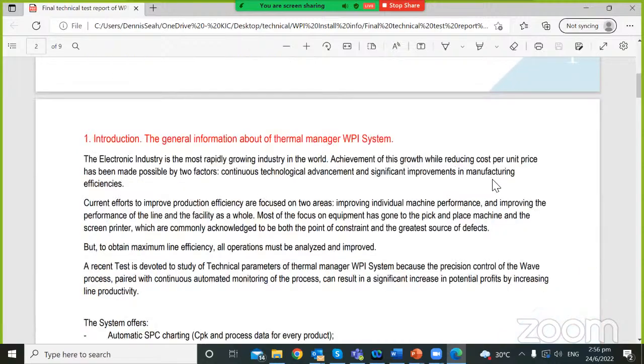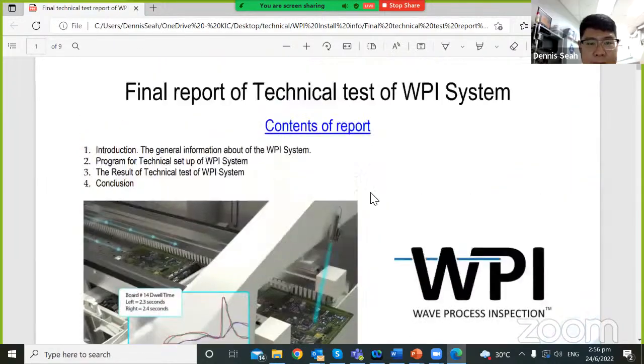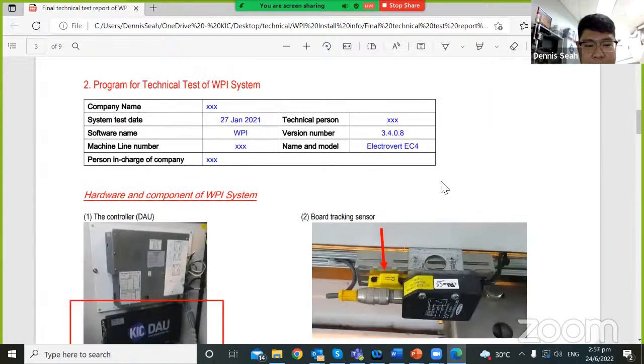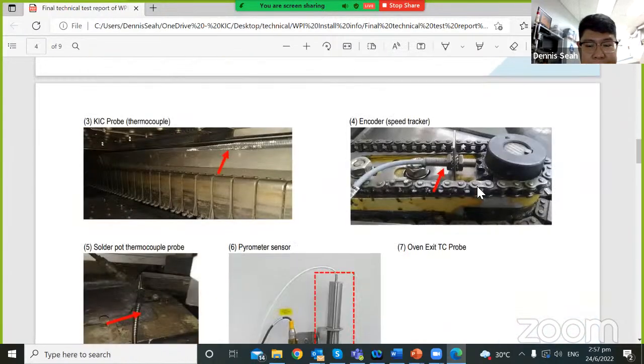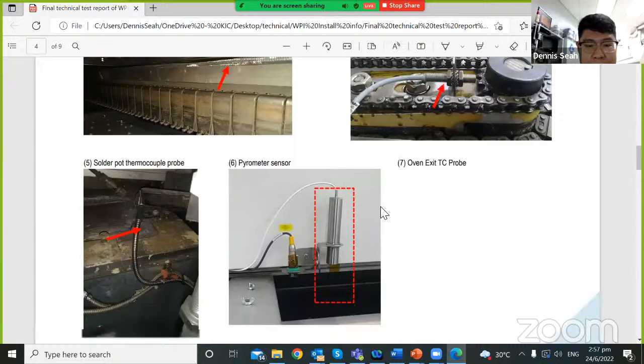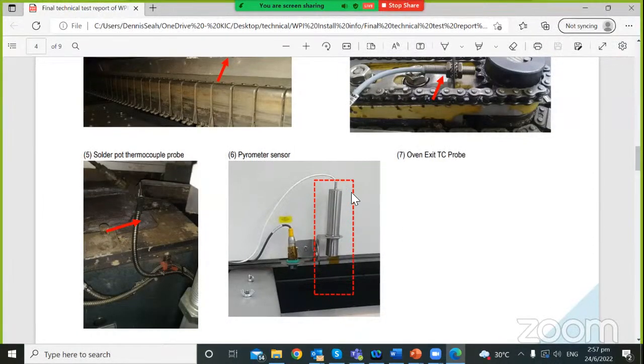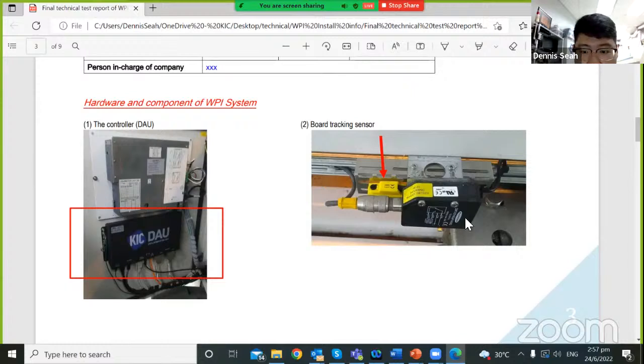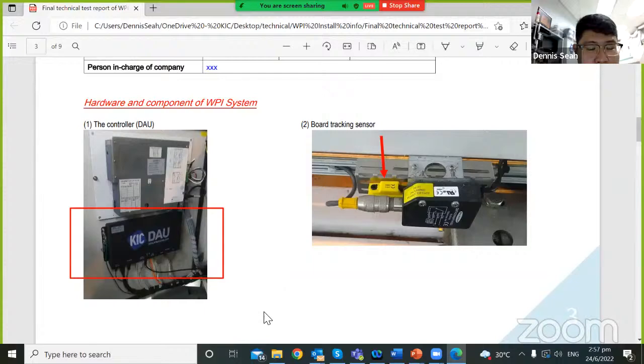This report is from JBL. I kind of blanked out. This is on the EC4, the installation that we have done. Just go up a little bit. What is this yellow one? Board sensor. Okay, normal board sensor.